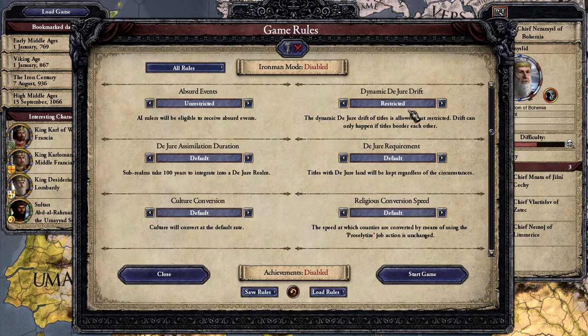And we can restrict it or turn it off. This means you can have de jure only with the countries that are on border with you. And disabled. We'll leave it to default.